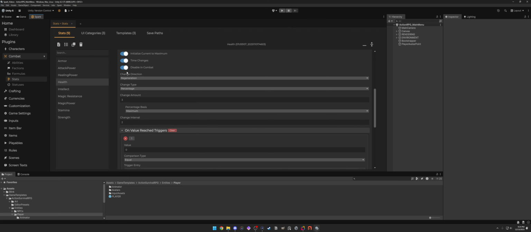You can even decide whether this should keep happening or not when you're in combat. In this case, I disabled it in combat because it would be pretty annoying to see your enemies gain health automatically while you're fighting them. The change type can be either a percentage or a fixed amount, and the percentage basis can be either maximum or from the current value. And if you choose degeneration, then it will of course go down instead of up.